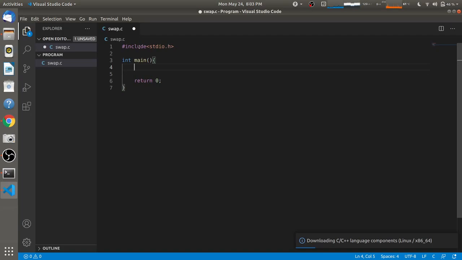So by returning 0, our OS will know that this function is completed, and you can either use void here, but it is a better practice to write here int and return 0 at the end of this main function. So to swap two numbers, we have to have two numbers first.